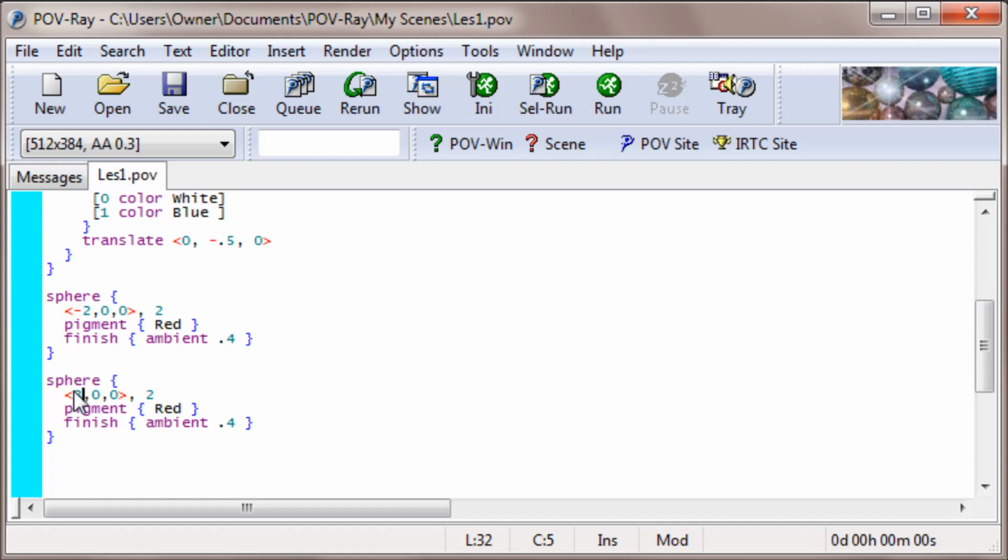And now let me make it 4 units. And let's change its radius to 1. And let's change its color to blue and see what's happening. So I've got the original sphere 2 units to the left instead of at the origin, and the other sphere 3 units to the right. Nah, let me make it 4 units to the right. 4 units to the right, and I made it blue.